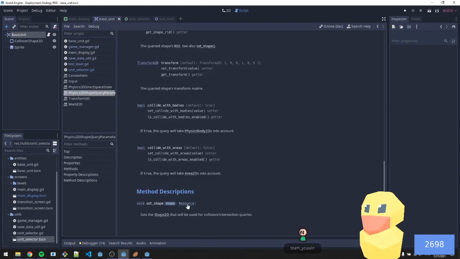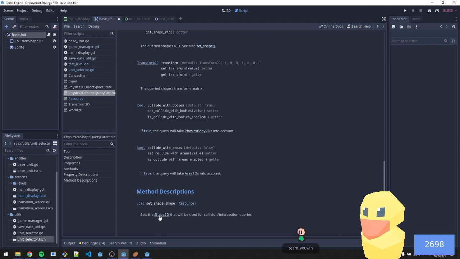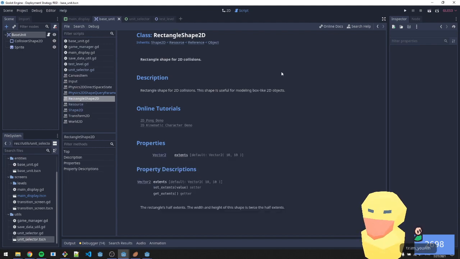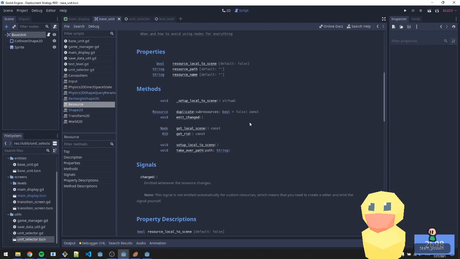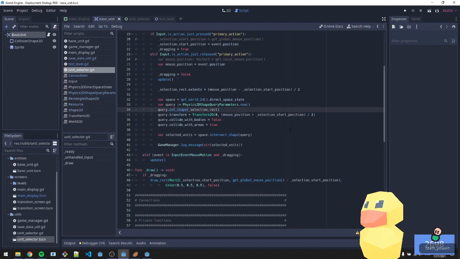Query set shape. Shape inherited by something. Let's see. Sets the shape 2D. Shape 2D is a resource. Rectangle shape 2D. Okay. Yeah? Seems fine to me. And then there's an RID. But we got an invalid RID when we were looking at that.